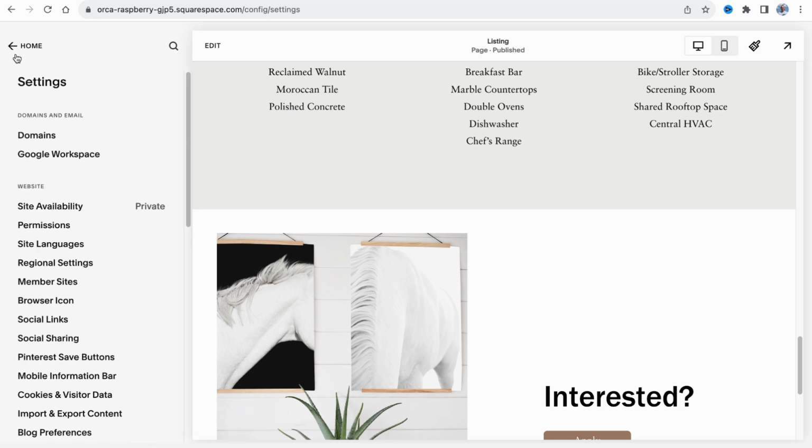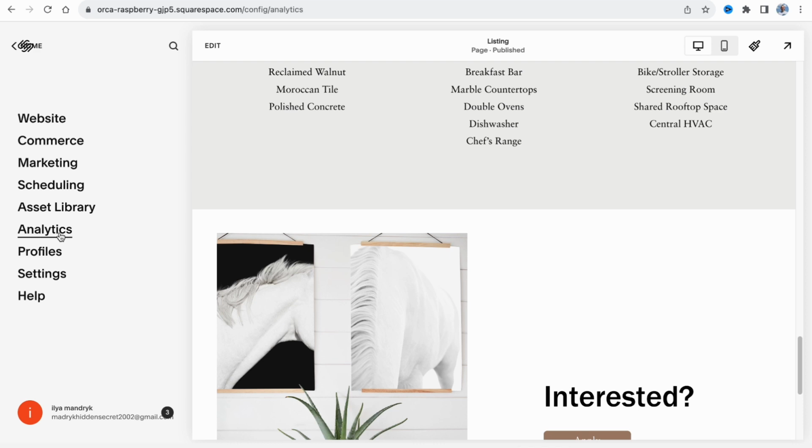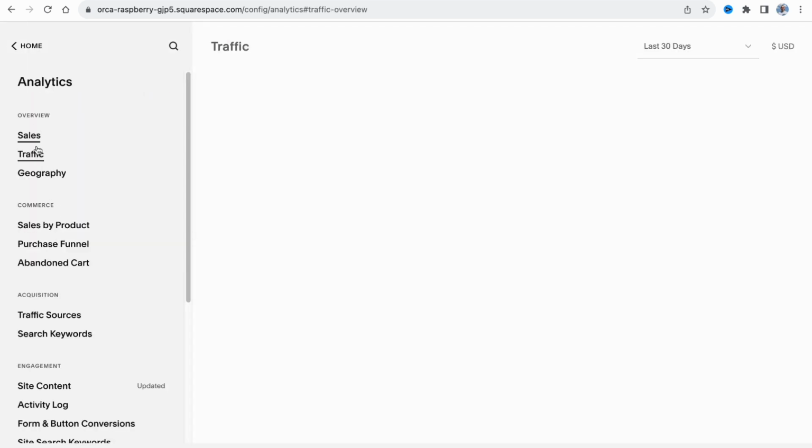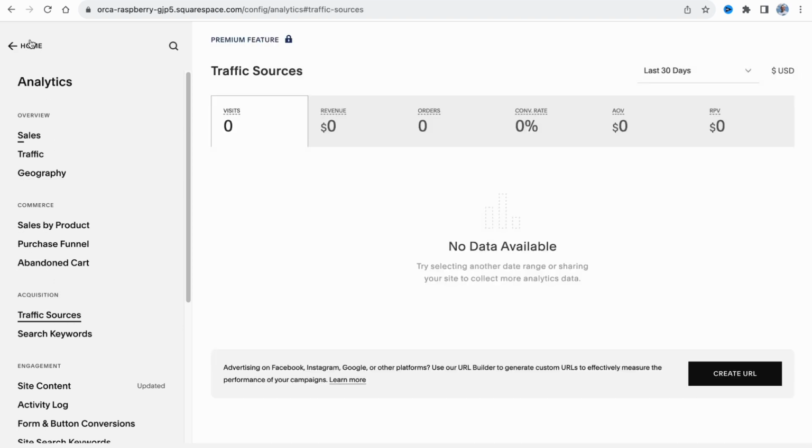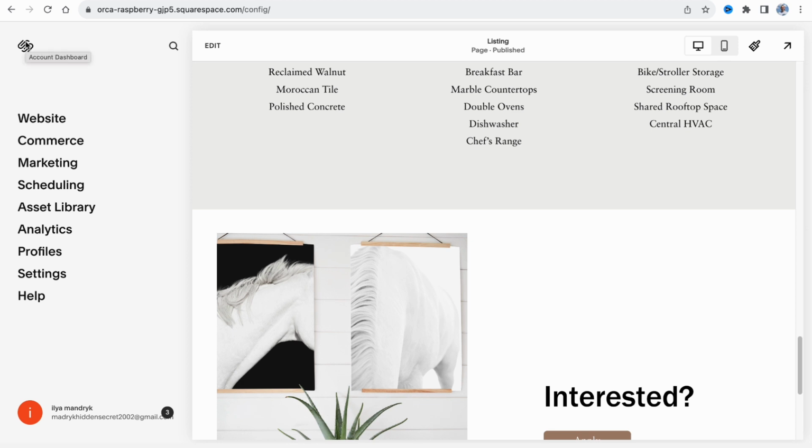And in the analytics area, we can analyze our traffic, geography, traffic sources, and sales. This part is more relevant when you have your first traffic on your website. So firstly, we need to change the design and launch it to the internet.